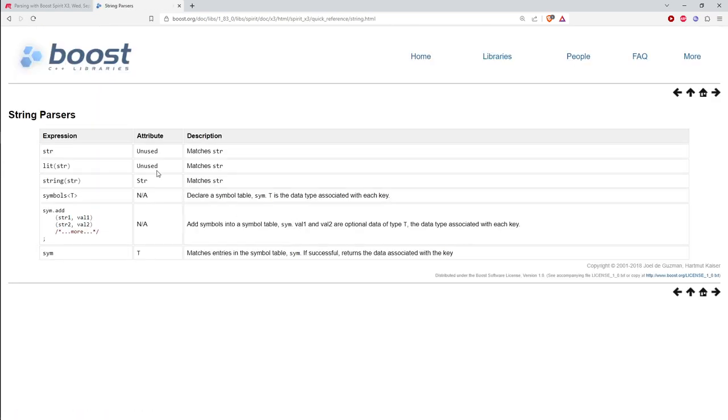For string parsers, again, you can match a string literal, but if the operator precedence is such that C++ doesn't understand that you're trying to represent the parser associated with parsing a string literal and not the string literal itself, you can use the lit function to get a parser that parses a literal string. And it's also possible to use string. Lit parses the string but does not produce an attribute. String parses the string and produces it as an attribute.